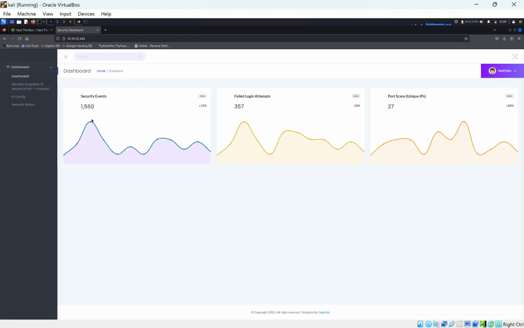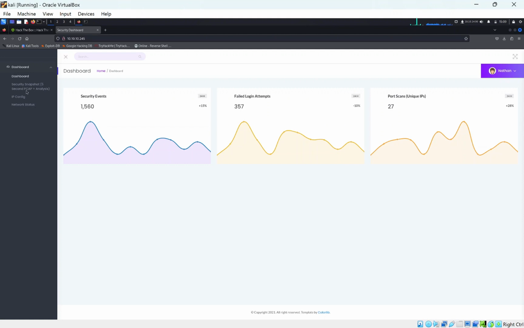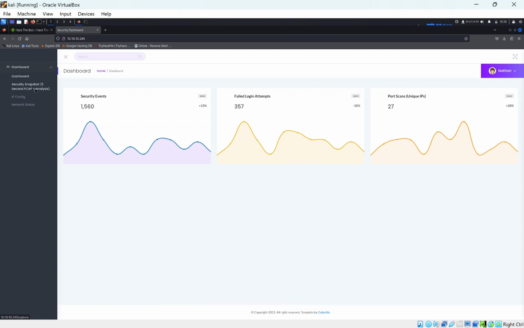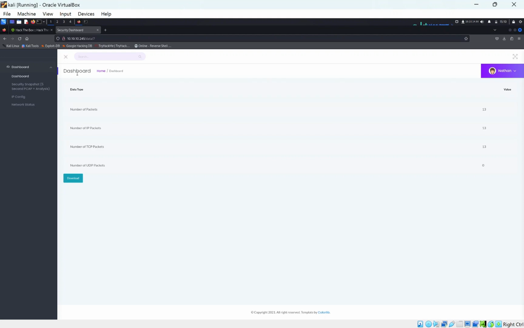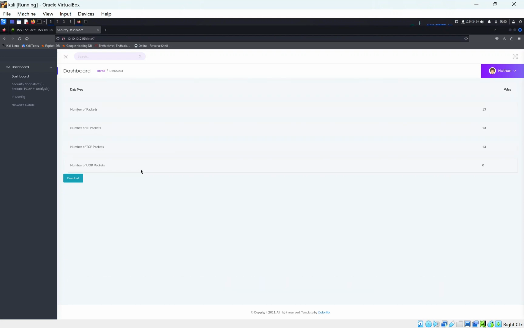So we get a security dashboard where it looks like it just scans IP addresses and things. It's pretty much like a SIEM security system, an overall one for monitoring a network, I'd be guessing. So let's have a look at the security snapshots. So we're on a dashboard that looks like it just scans a network or just stores data about a network, I think. So let's just click download and see what we get.